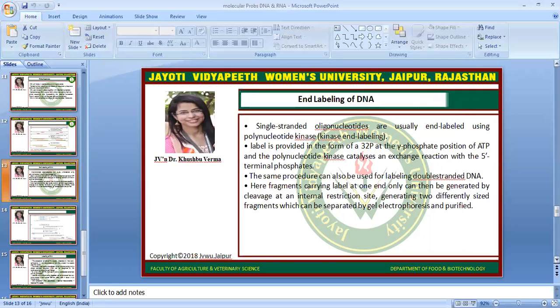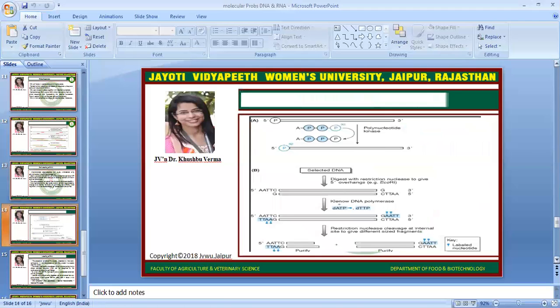Fragments carrying label at one end only can then be generated by cleavage at an internal restriction site, generating two differently sized fragments which can be separated by gel electrophoresis and purified. Here is the diagram where we can see polynucleotide kinase along with the labeled phosphate group. It will attach at the 5' end, and by this we can easily select the DNA.